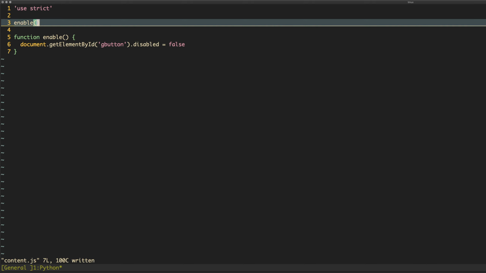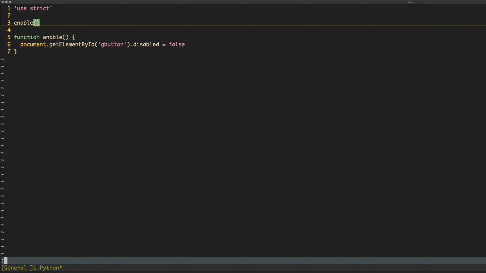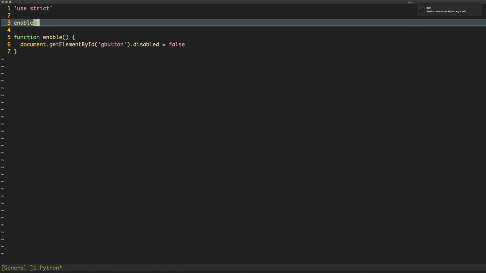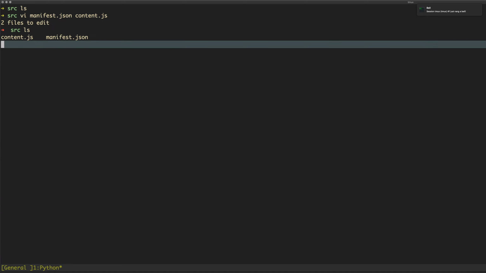So what's going to happen is when we load this Chrome extension, when we go to the website Gixon, it's going to run this bit of code. It's going to execute this function. This function is just going to disable that, or enable that button, should I say. That's all saved and all good. So the next thing we need to do, we don't need to do any gubbins, any zipping or anything. We can just load it directly from the source folder.